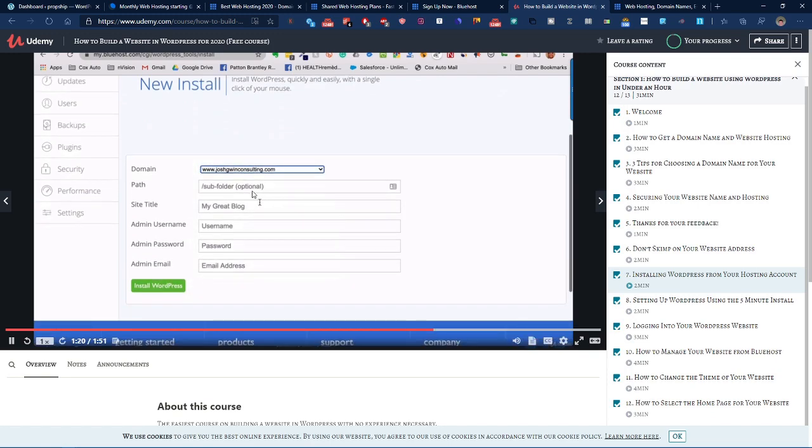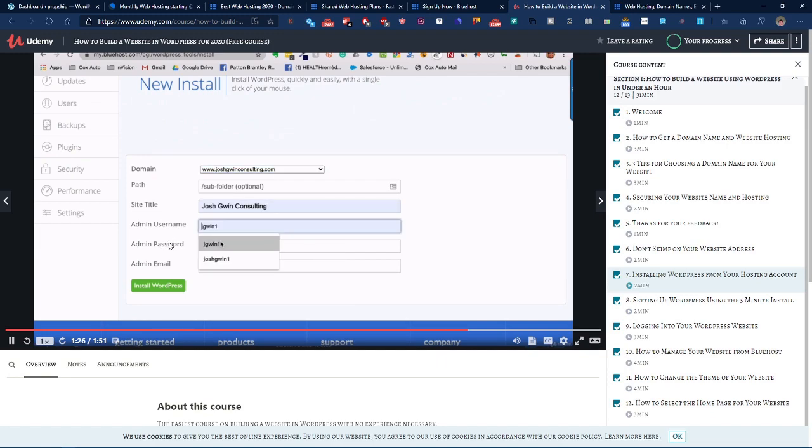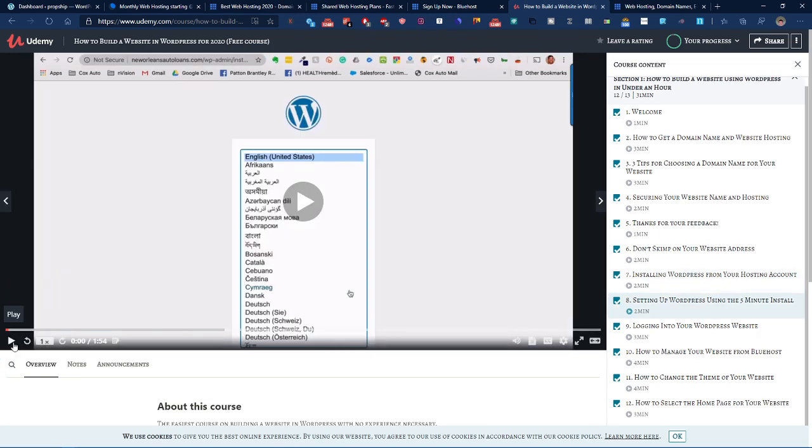Simply include your domain, include a path, use your site title, and give an admin username, password, and email. And once your username, password, and email are verified, you then are free to enter the WordPress website and begin developing. Click on the Install WordPress button, because that will install the platform directly and you can edit right from your browser. The next step is to set up WordPress using a 5-minute installation.